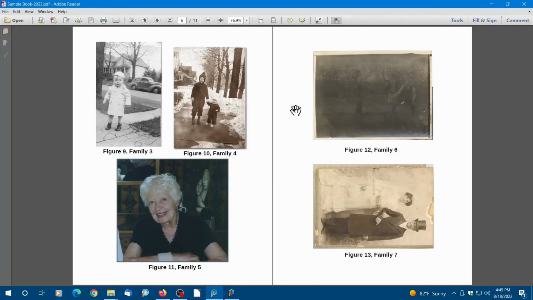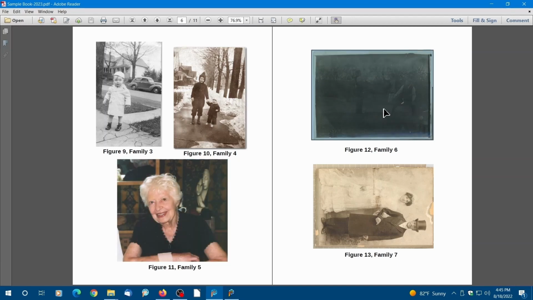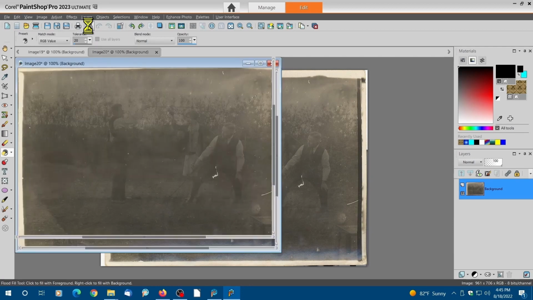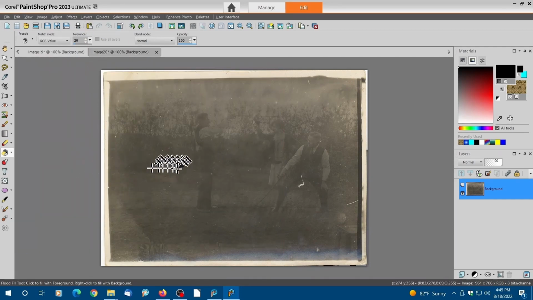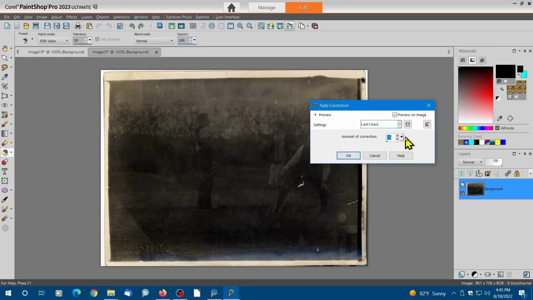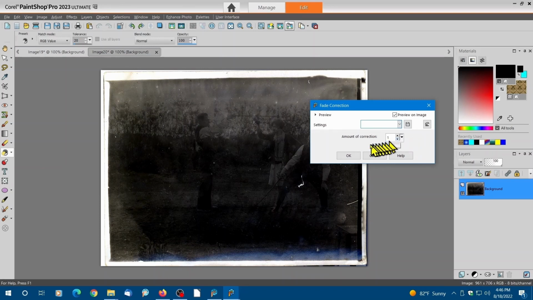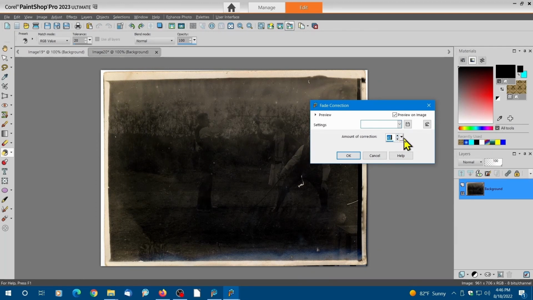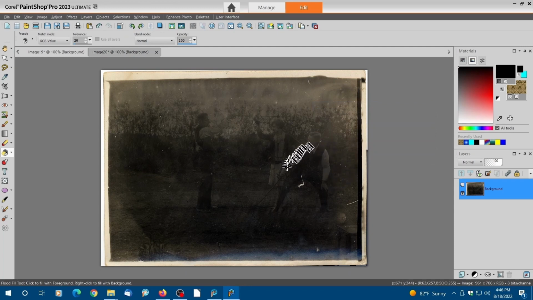Well, here's a very old scanned photo. I don't know if you can even tell there's anything to this. Let's see what we can do with it. Well, now that we have it up in PaintShop, we can almost see what's going on. What happens if we do the old fade correction? Okay. Fade correction more, fade correction less, fade correction average. We can help it some. Well, we know there are people there anyway.